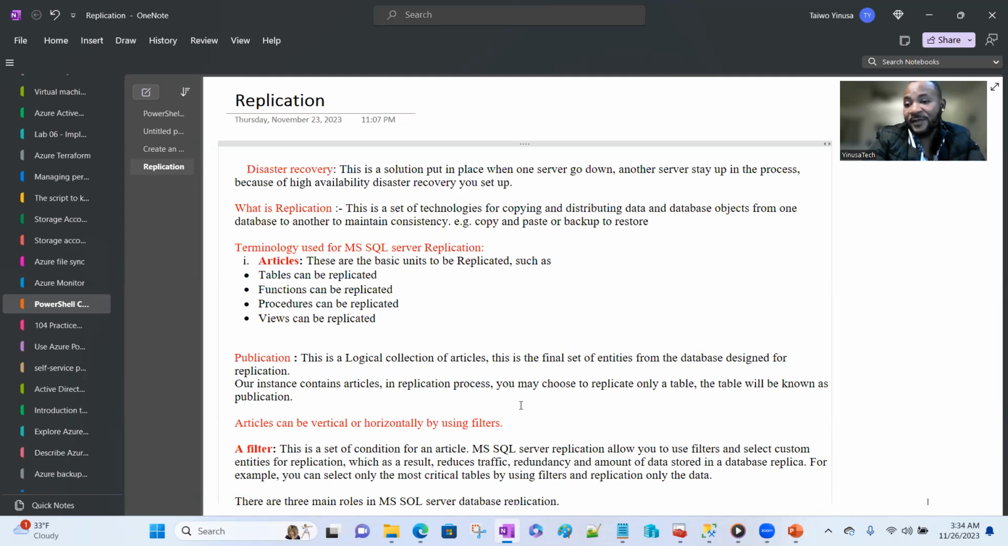So when we talk about replication, we're going to talk about disaster recovery. Disaster recovery is a solution where when one server goes down, another server stays up in the process, because of the high availability disaster recovery setup. So what is replication? This is a set of technologies for copying and distributing data and database objects from one database to another to maintain consistency.